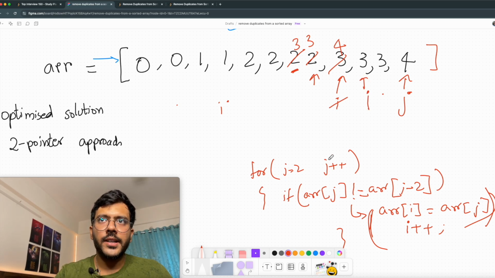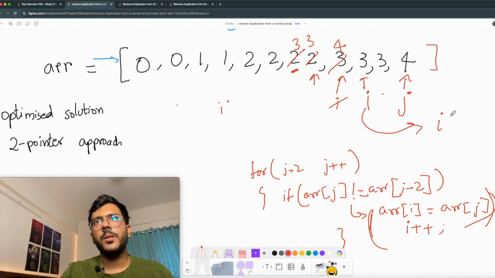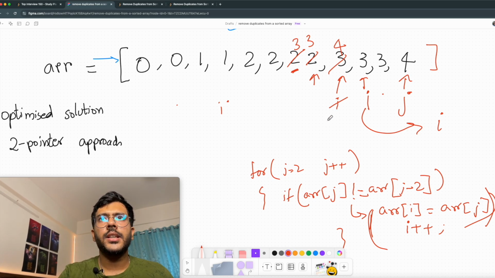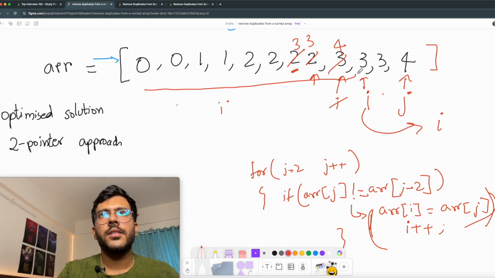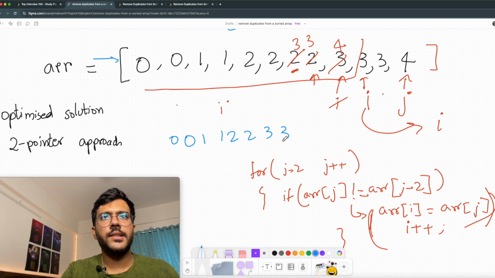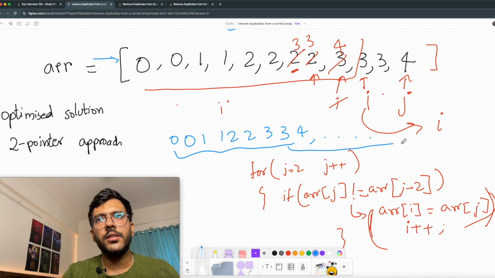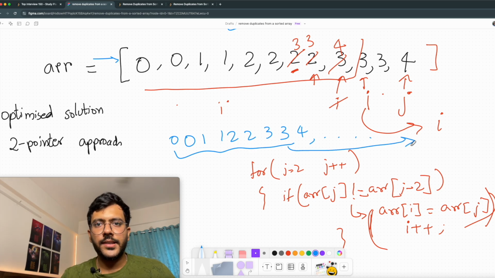Now for our return, we will directly return i, because if you see, i is the length of this array, which is my result. So my final result will be this, and we don't care about the other elements since we know this length, which will be the value of i at that time. Now this is the entire logic.